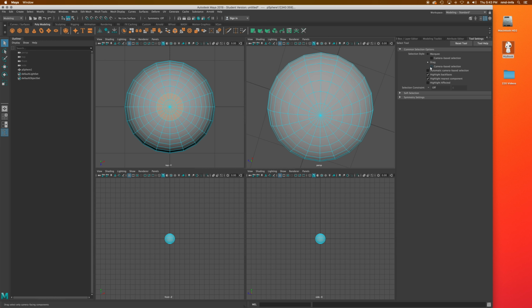Oh, I guess that didn't actually work. Oh, Maya's being kind of funny and buggy with me today. Let's go ahead and turn these back on again. Go to marquee, turn off camera based selection. Let's try that there.